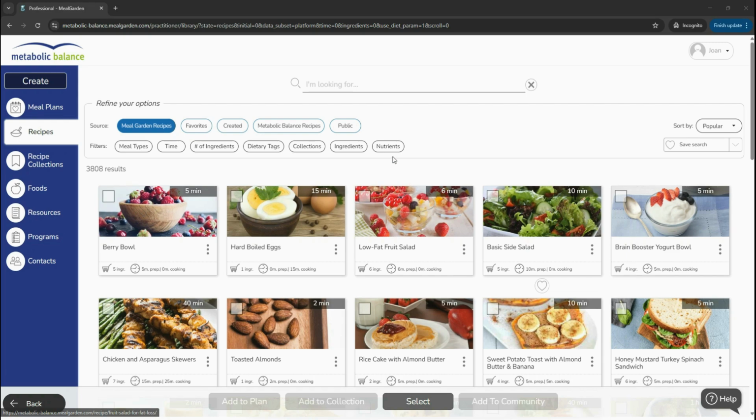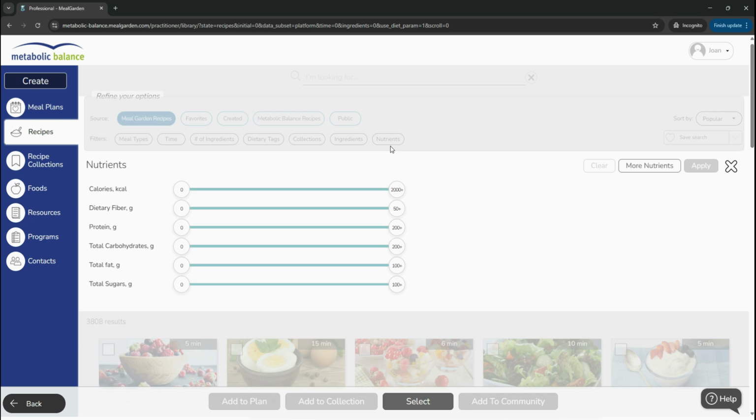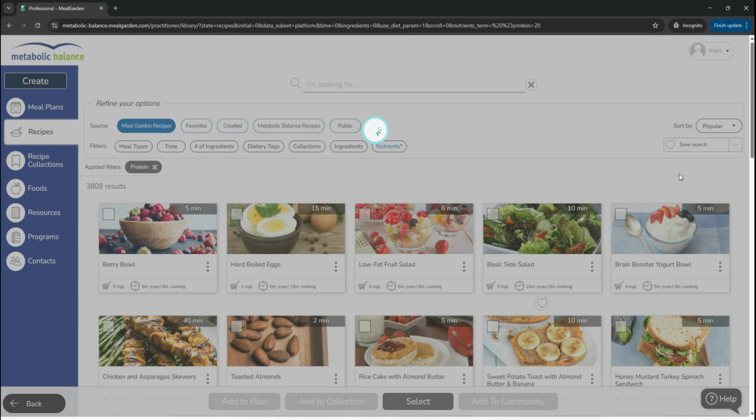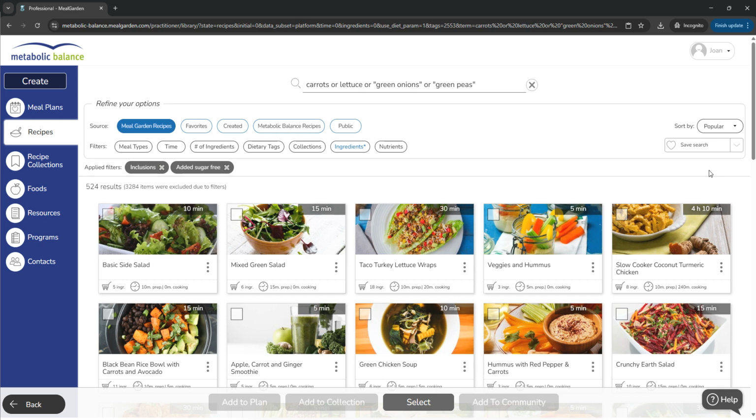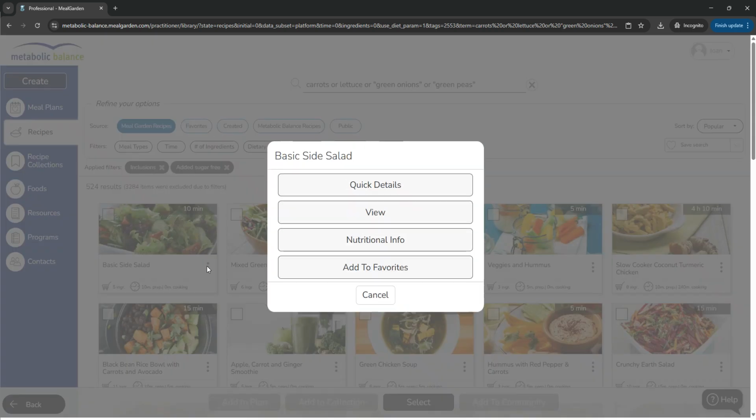And lastly, the Nutrients filter allows you to select recipes based on their nutrient content. In this example, we will find recipes with at least 20 grams of protein. Once the recipes are shown, you can use the 3 dots button to quickly view recipe details.